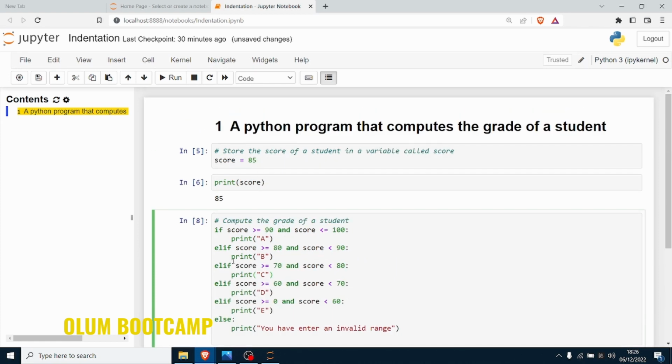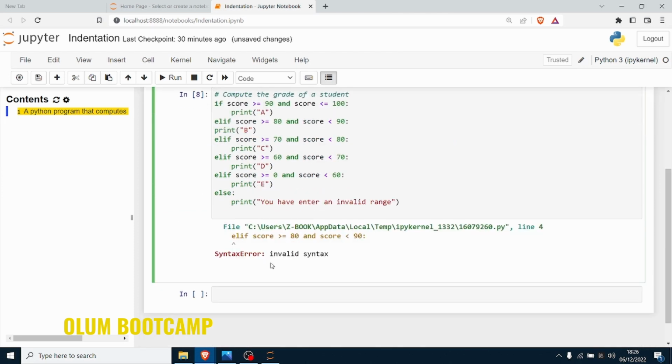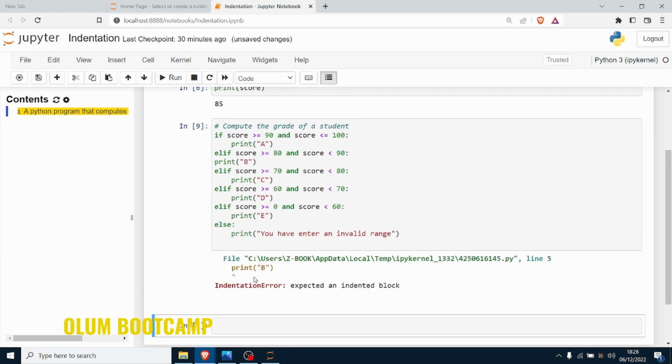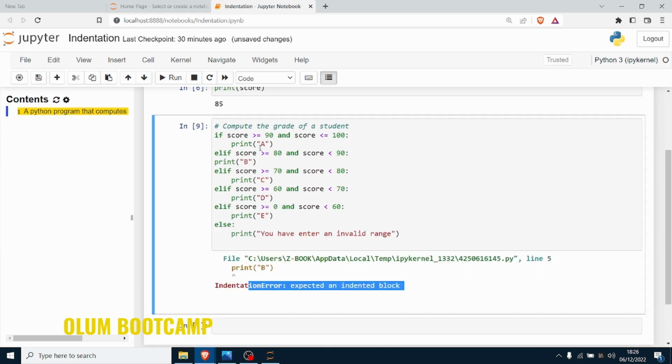Now, if I don't put any indentation here and then I run, I'll get an indentation error because after this colon, it was expecting an indentation to be here, and yet I've not put any indentation.